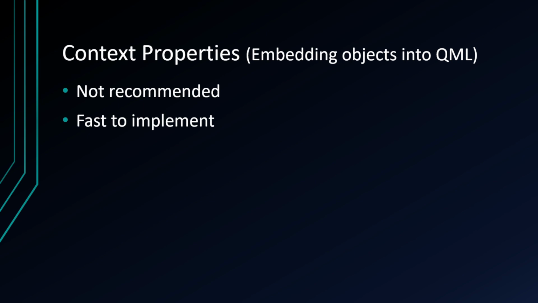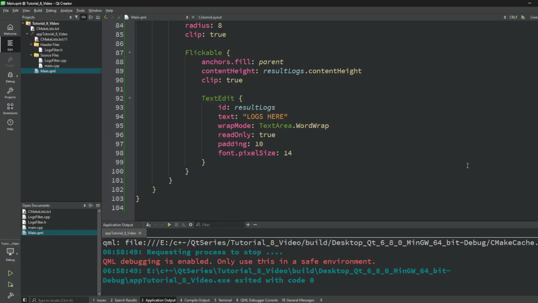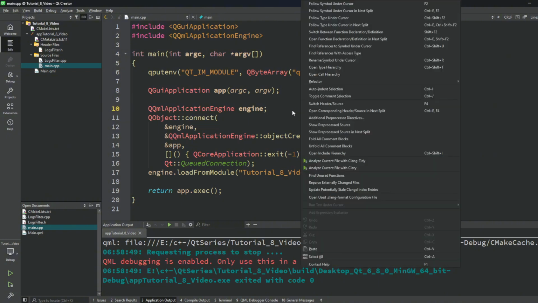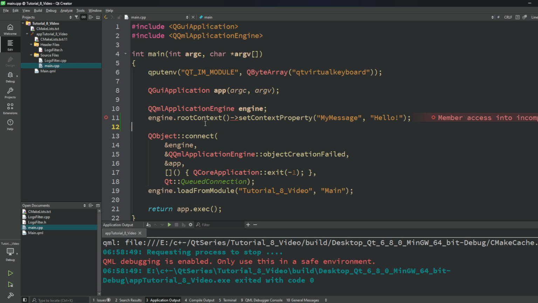I want to immediately warn you that this approach is not recommended because you can't really keep track of your objects. Now we will go to the editor and I will show you what I mean by that. Okay, let's make a simple example for the start. In the main function, we can just get the root context from the engine. It's the context for the whole application, and we set the context property with a name and value.